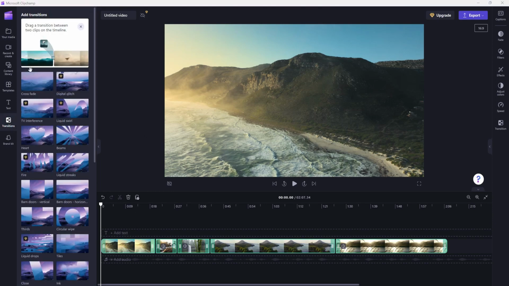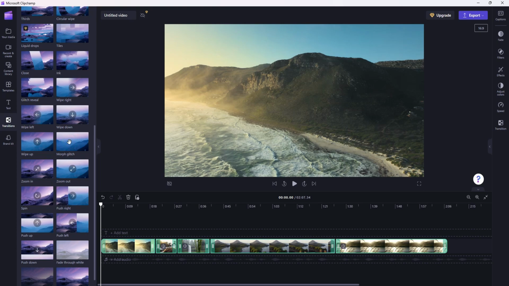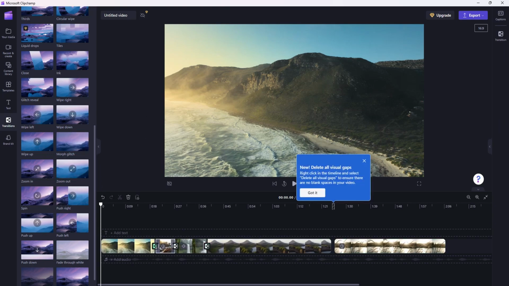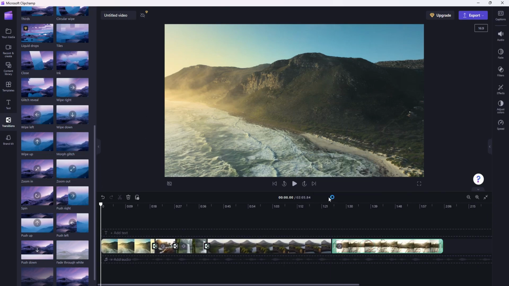Browse through the options, and when you find one you like, click on it to apply to all selected clips. The transition will now appear between each clip. You can adjust its duration by sliding the duration slider, but we'll keep the original setting in this example.